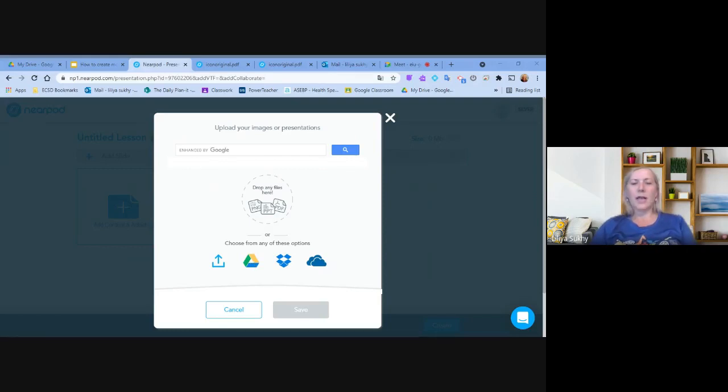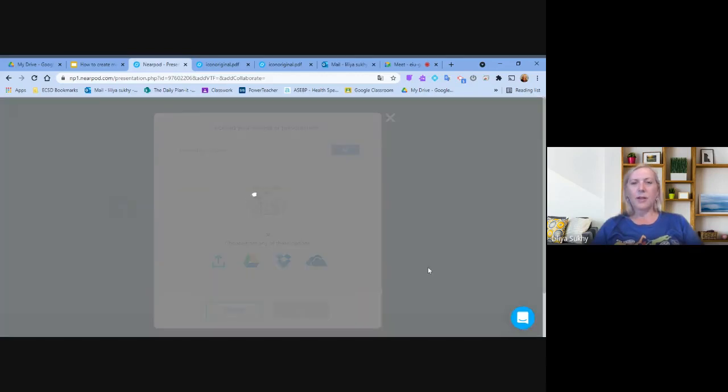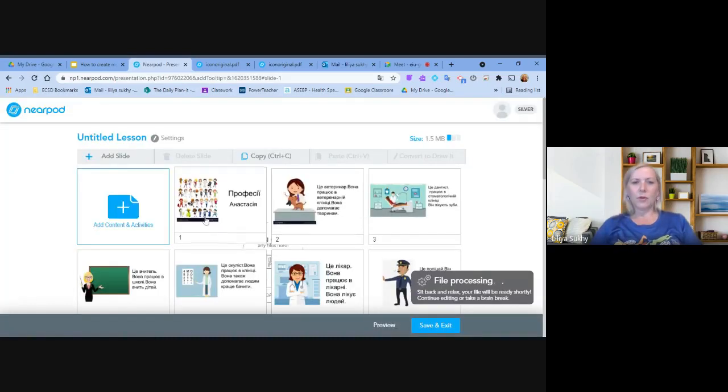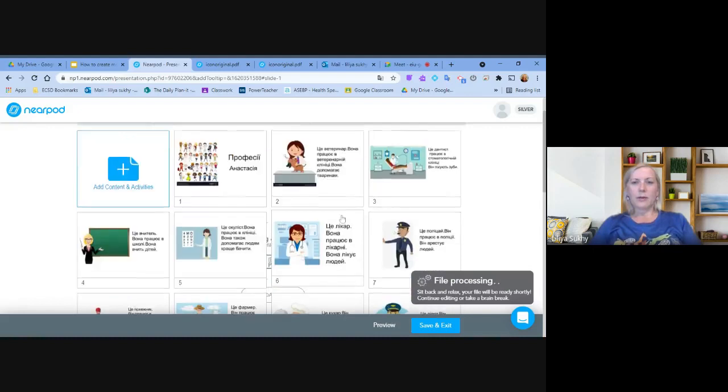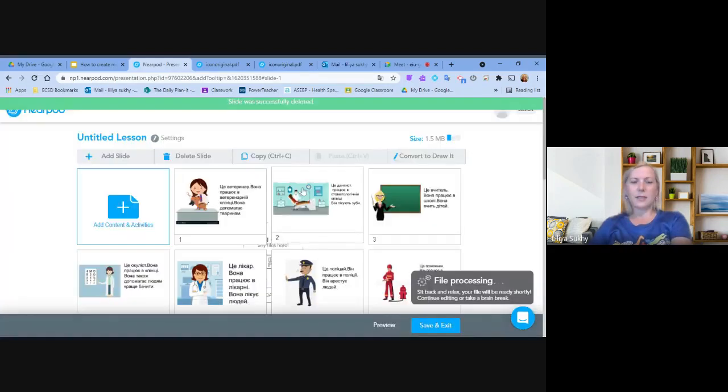Remember, everything is connected because you use your Google account to get in. I'll select this one. I want individual slides, so it creates your individual slides where you're going to put anything between slides. So all of those it created here. It also got the PowerPoint here, so I don't want it, I will delete it. And I say delete. So now I deleted it and I just have what I want.